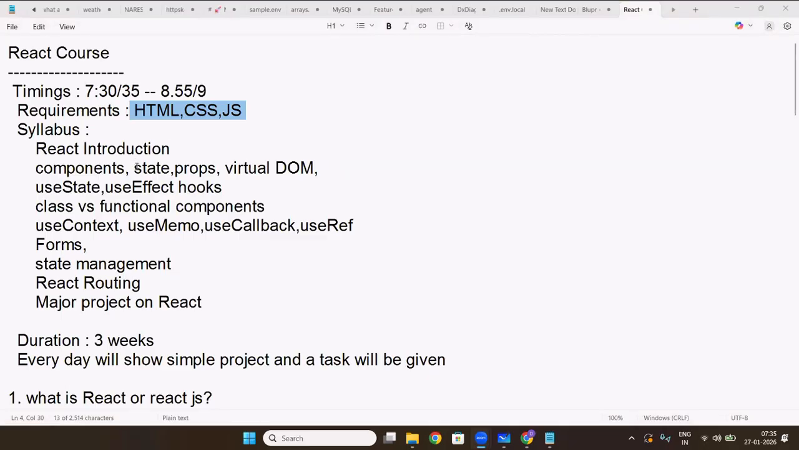Next, the course covers React introduction, components, state, props, virtual DOM. We'll explain useState, useEffect hooks. We'll discuss class and functional components. We'll discuss useContext, useMemo, useCallback, and useRef. We'll discuss forms. We'll discuss events. We'll discuss state management. We'll discuss React routing. And we'll discuss one major project on React.